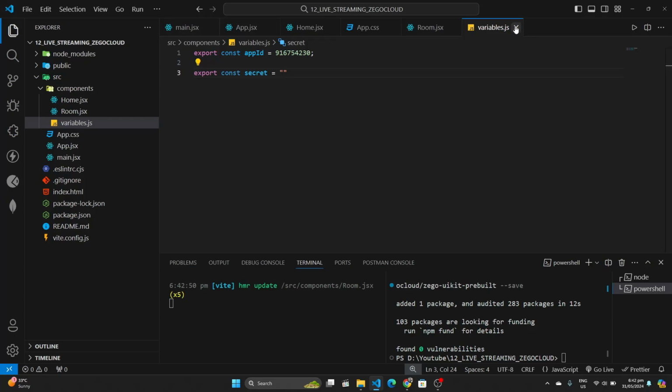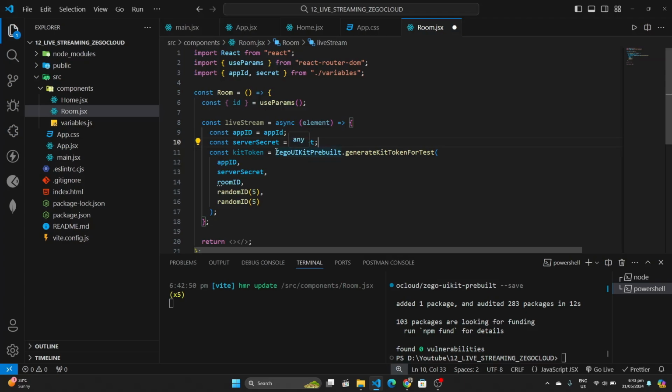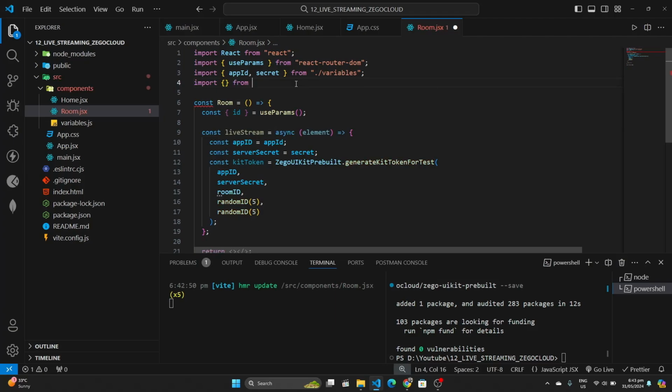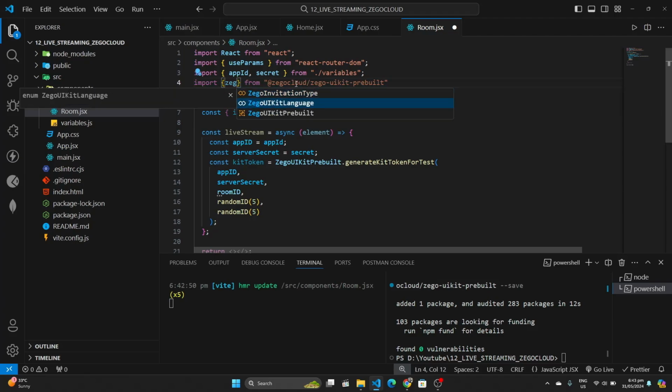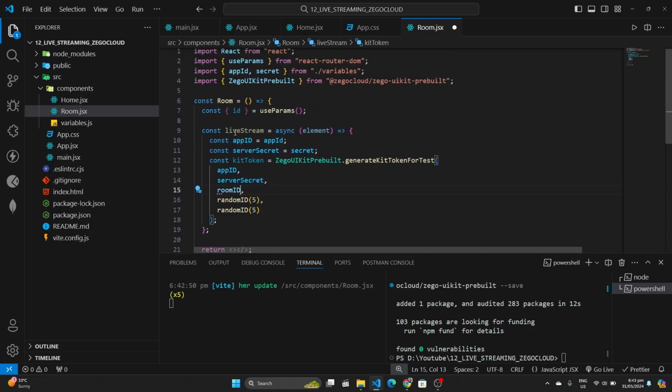Okay, so now I am going to close this file, and after this as you can see here, Zego UI Kit pre-built. Where is it coming from? We have to import it. So let's import it. Import something from ZEGOCLOUD. We are going to import our ZEGOCLOUD UI Kit pre-built. Okay, we have imported it here. Here it is asking for the room ID. As you know, in ID we are getting the room ID, so replace room ID with ID.